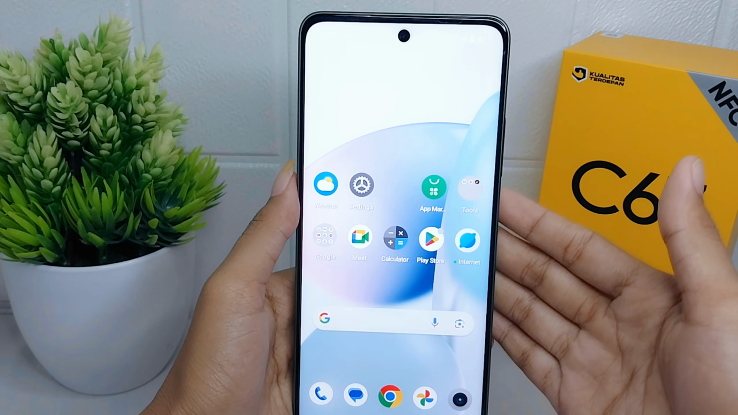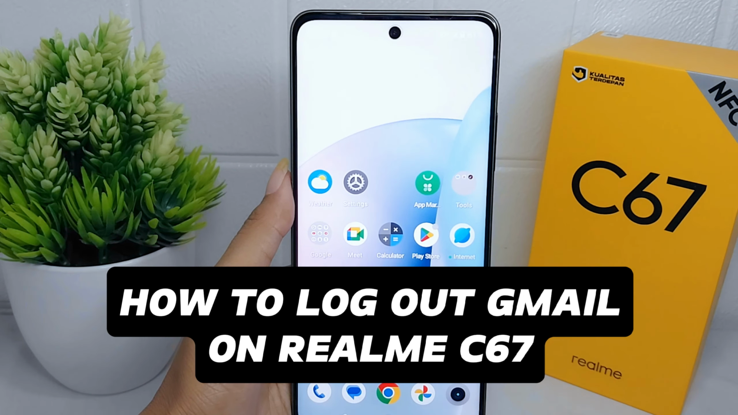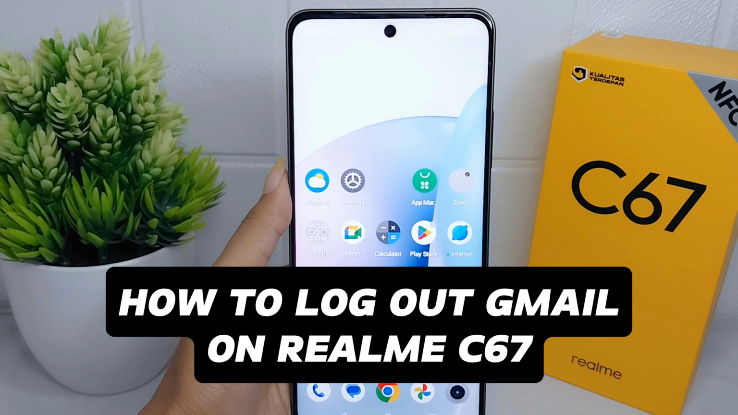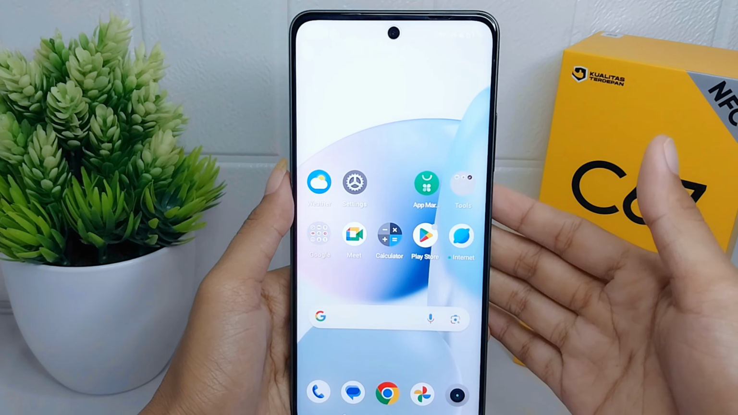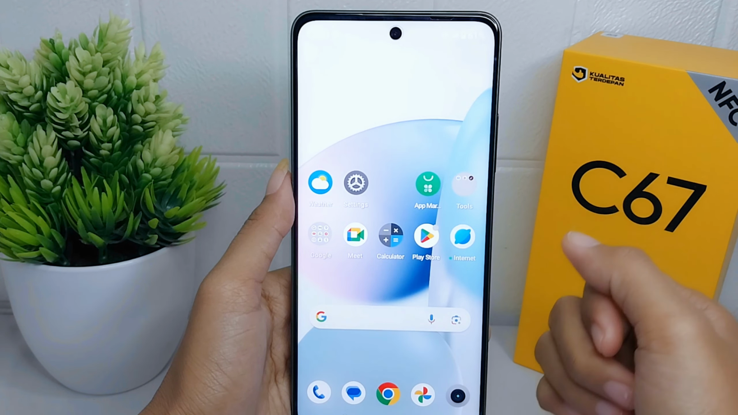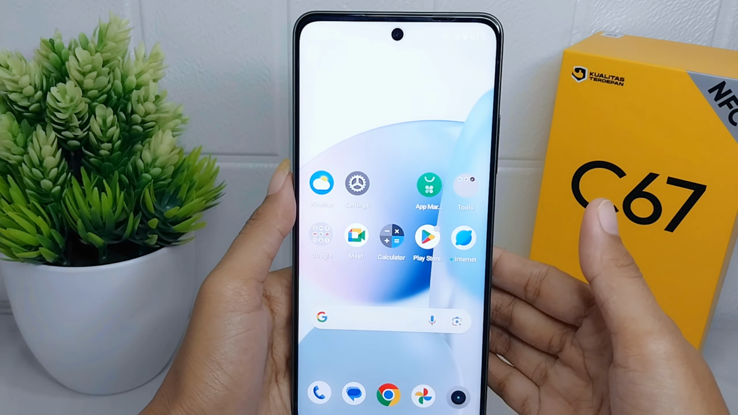Okay, hello everyone. Here I want to provide a tutorial on how to log out of Gmail on a Realme C67 device. Some of you may not know how to log out from Gmail on your device. And here are the steps you can follow.